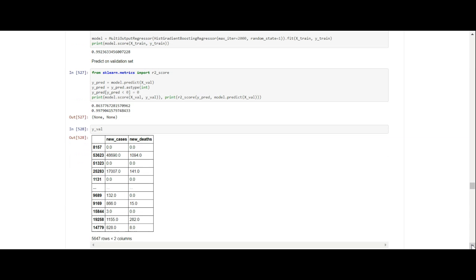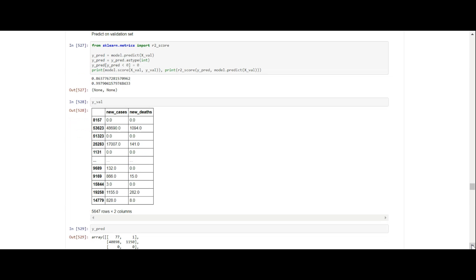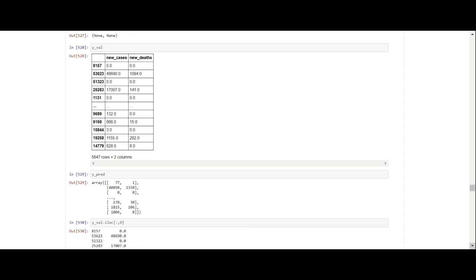And now we're going to predict on the validation set. So ypred equals model.predict(X_val), ypred equals ypred.astype(int), ypred less than 0 equals 0, and then we print our scores. So we got an 86.38% accuracy when we predicted on the validation set. And you can see the validation set that we put in a data frame.